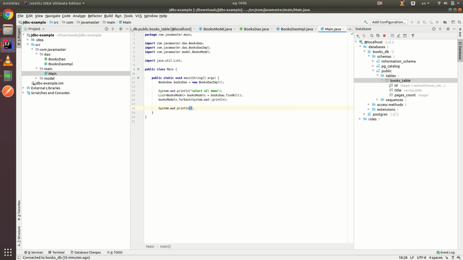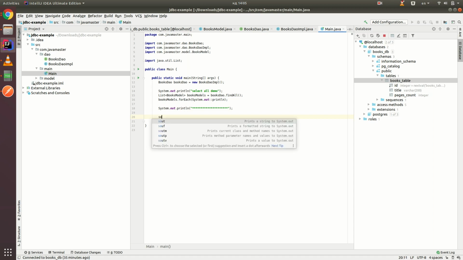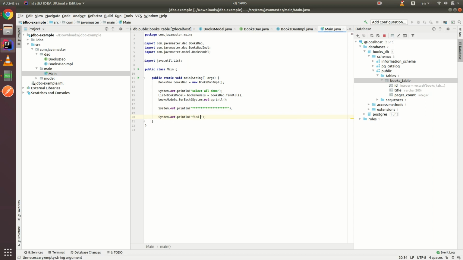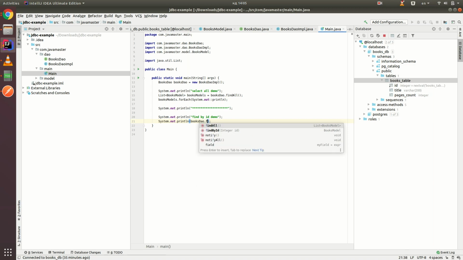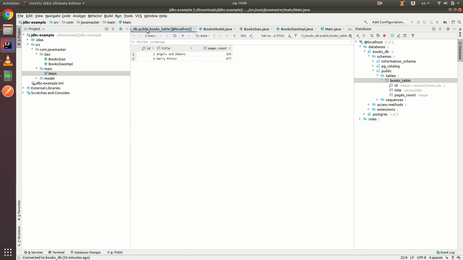So let's just divide our calls with a line mark and call find by ID demo. And let's system out books DAO find by ID, and we have a record with ID 2, and we expect that we receive Angels and Demons.